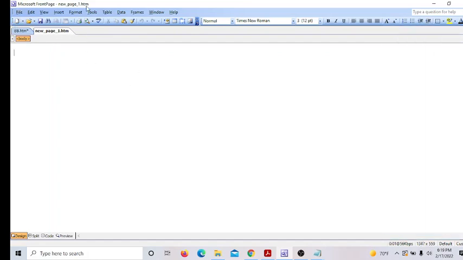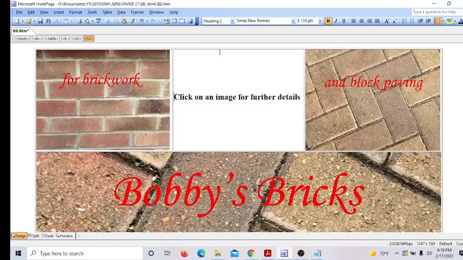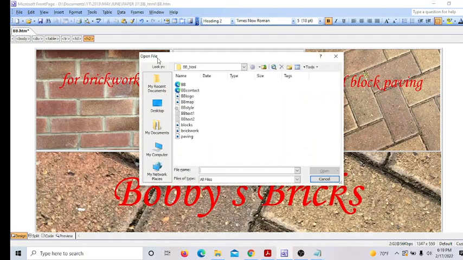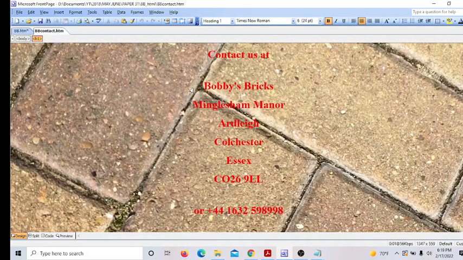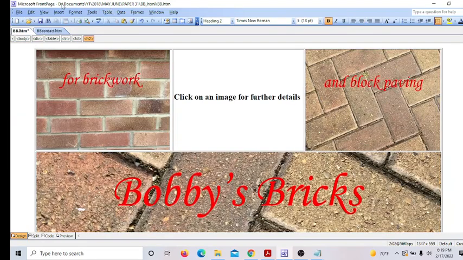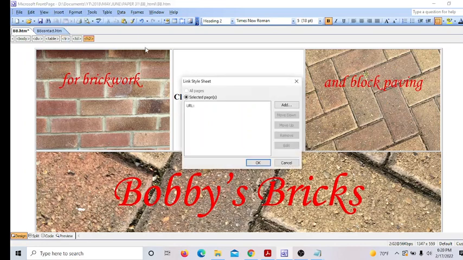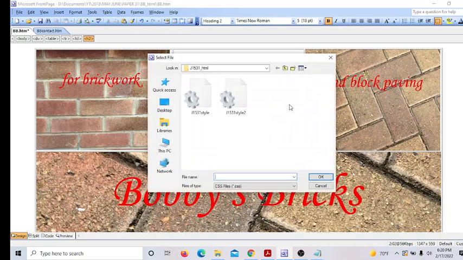Sorry, no, this one I'll go to open. File, open, this one, this is the second one. Now I have to get the style sheet attachment. Keep this ready, then go to format, style sheet link, add, only one, the first one, right?